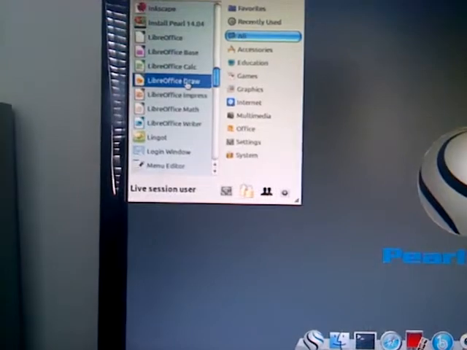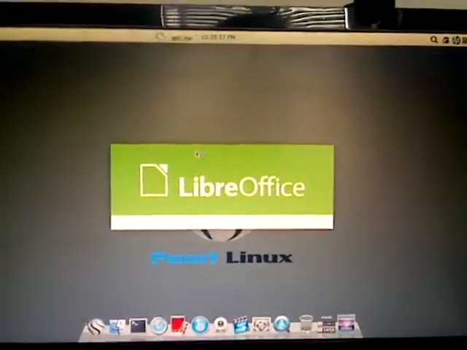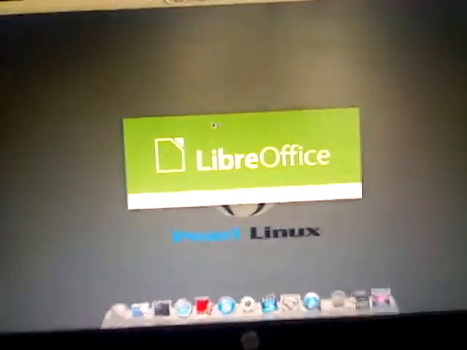Let's do LibreDraw. See what that does here. So this is the stuff you could try out. Now look, we have a spinning ball of death.